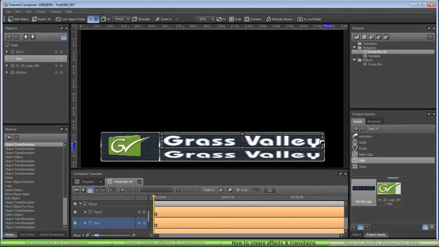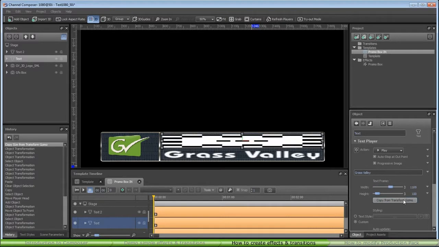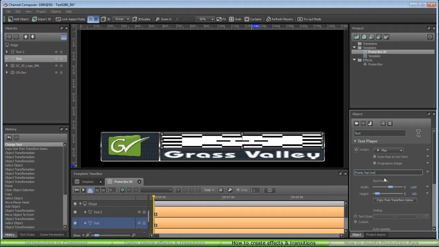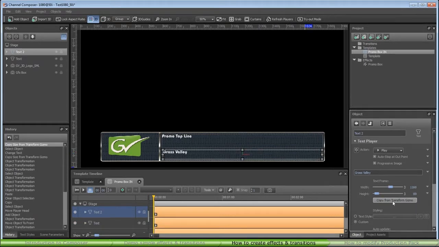But if I want to use the correct font size and scaling, I need to open my text player properties and click on the Copy from Transform gizmo here. You see the text rescale back to its proper size. While I'm here, I'll change the text to say promo top line. I'll do the same for the lower text box too. Set the scaling and change the text to promo bottom line.